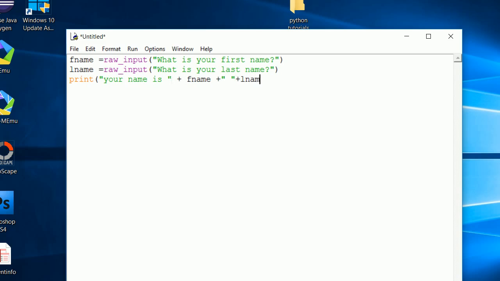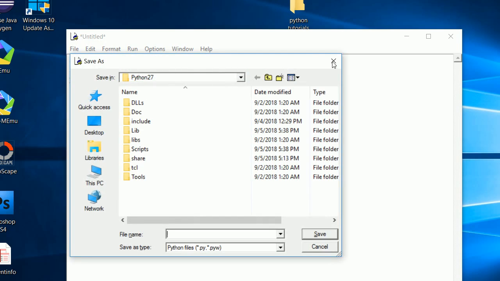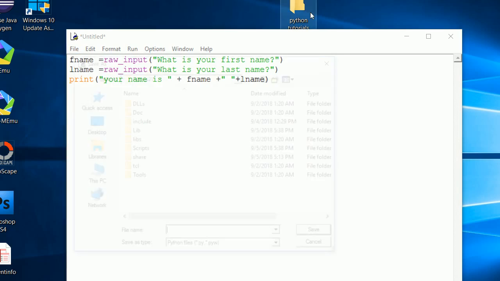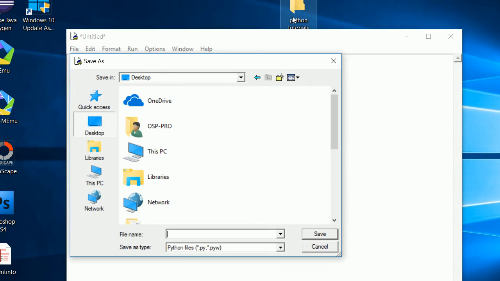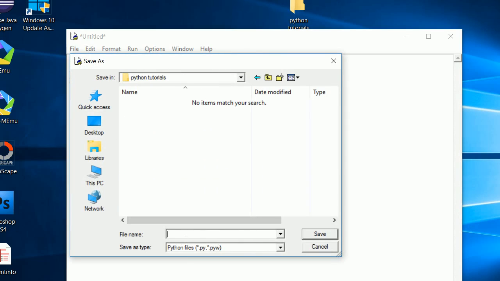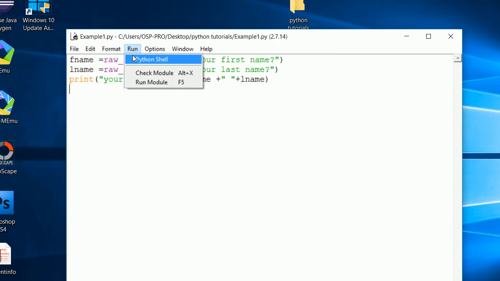So in simple terms, what happened there is that we give the program instructions. At the end of the day, it will give us your first name and then the last name. Here a space is just to give a space within our program. So if you come back to files, I save it as, I'm going to put it on the desktop in our folder called Python tutorials. I'm just going to give it the name example 1.